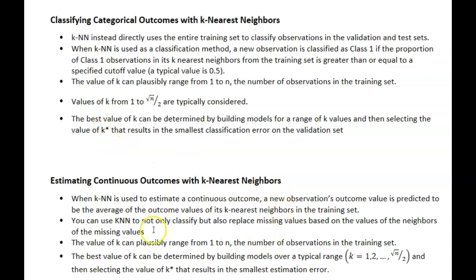So now let's take a look at another example where we are going to estimate continuous outcomes with K nearest neighbor. In the previous example, we were classifying the outcomes, but here we want a quantitative number as our value, not a categorical value. This is a very simple example. We're only going to use one input variable just so that we can demonstrate how KNN can be used to estimate quantitative values, and this estimate can be used to replace missing values in your data set if there are any.